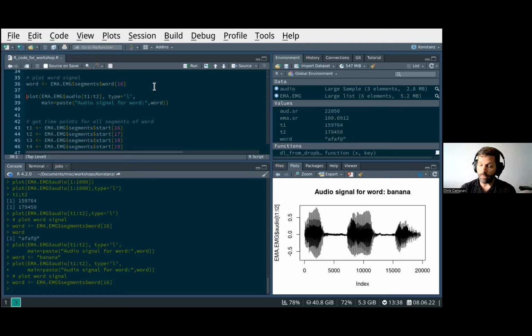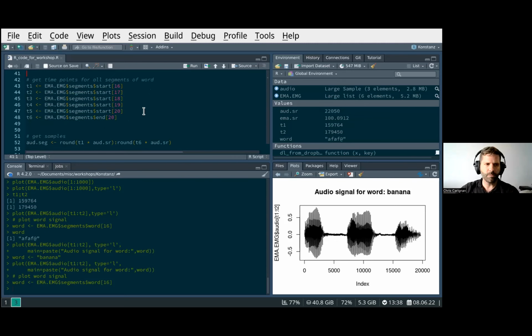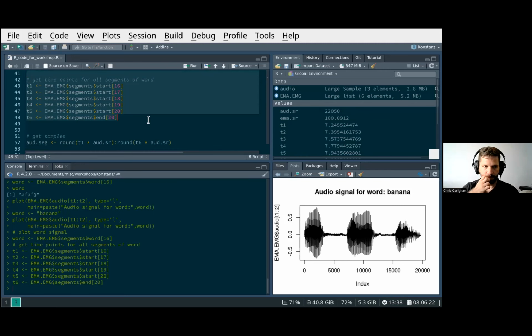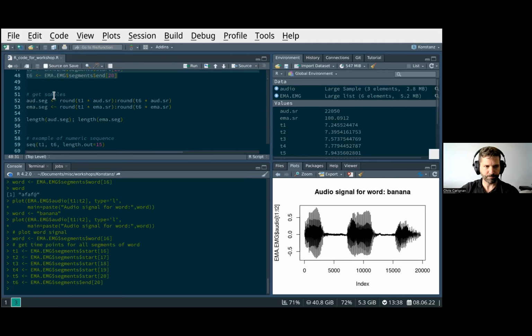So let's go ahead and make these into some variables as well. We're going to do the same thing that we did before, but instead of just the beginning and the end of the word, we're going to do all of the time points for all of the segments and make that into 6 different variables. Instead of just calling these all the time, let's take those segments for the audio and for the EMMA, and save those.